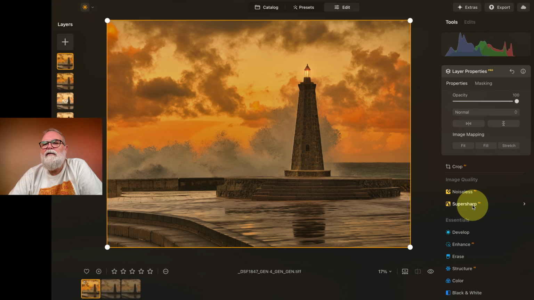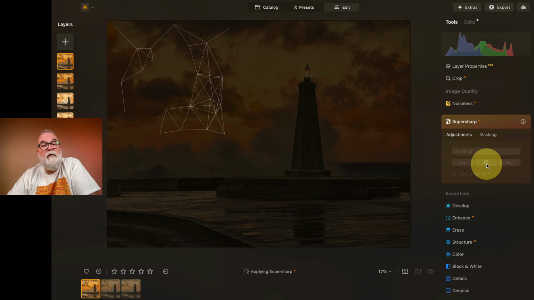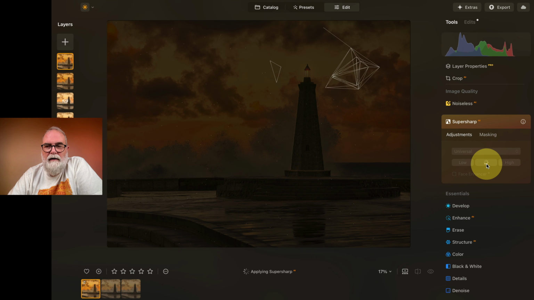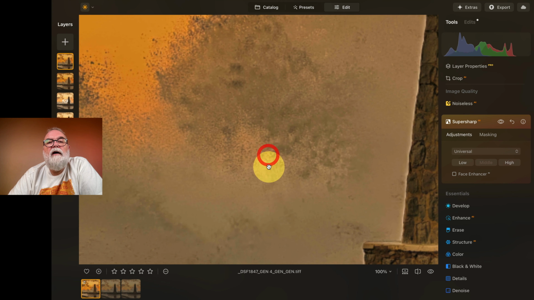Okay, let's go to super sharp. I want mids. Okay, it takes some time to do it, depending on your computer. So here, for example, I feel this is too strong. Okay, now it's still applying. Okay, it's processing. Okay, it's applying the extra.